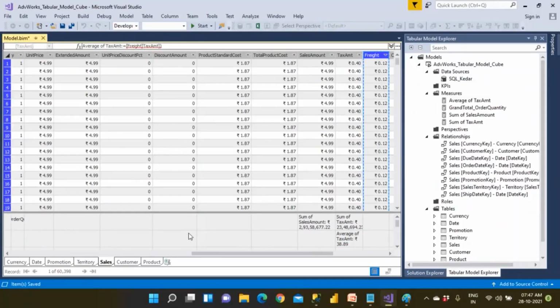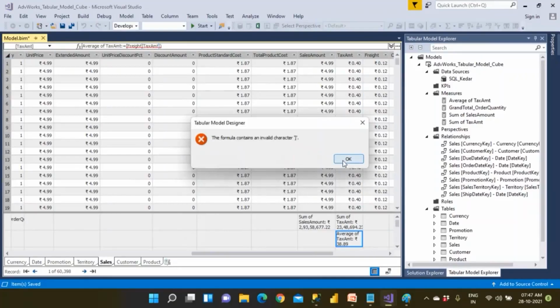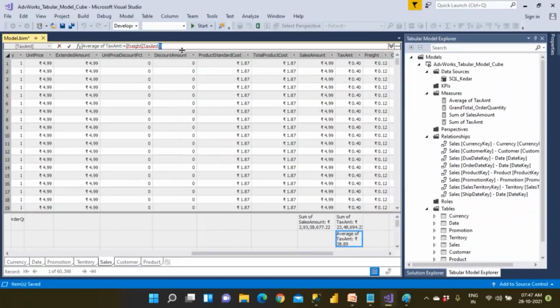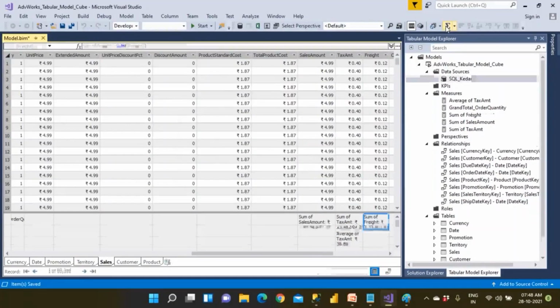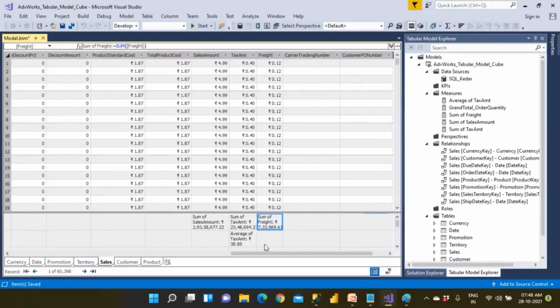Something I missed. Let me delete this. Okay. Now, I wanted to keep on adding freight amount. So by default, you are going to get sum like that. You can perform a lot of aggregations. What is the average sales? What is the minimum sales? What is the maximum sales? Everything you should be able to write.